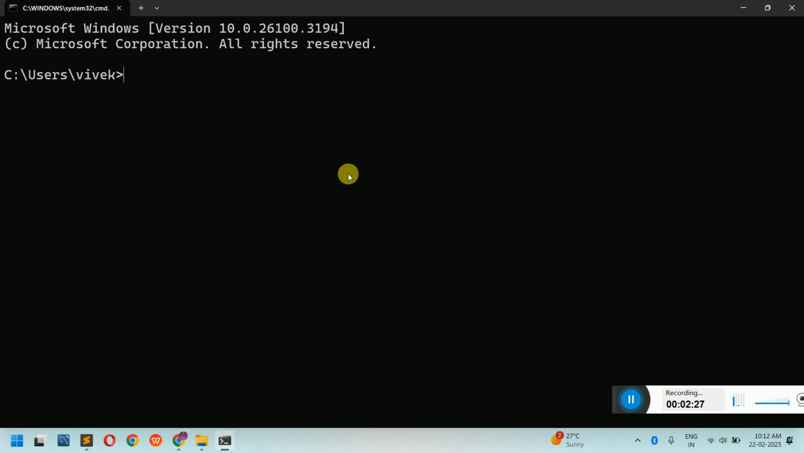So to start with, currently I am in the C drive, user Vivek folder. I'll type cd slash, so I'll come to C drive. Suppose you want to create a project in the D drive or E drive, then type that drive name and click colon. Of course, I don't have a D drive in my system, so I'm putting it inside the C drive.